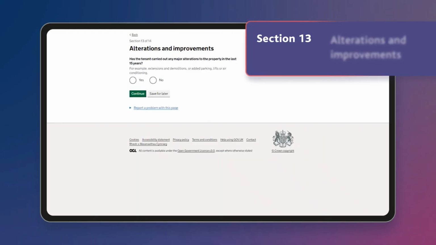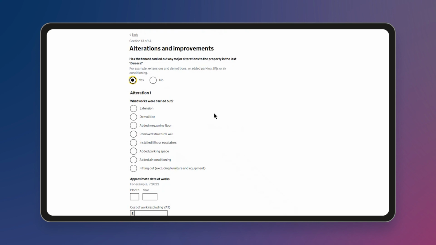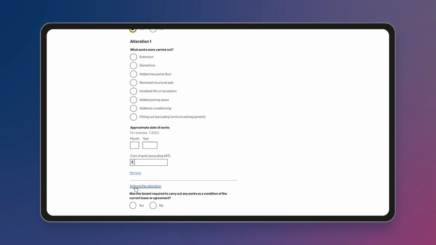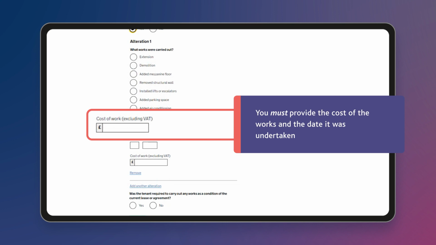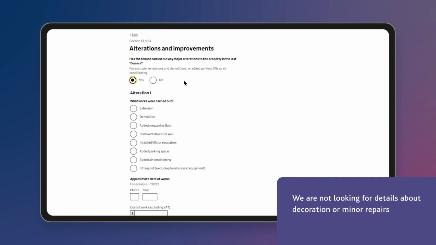Section 13. Alterations and improvements. Here we are looking for details of major alterations, improvements or refurbishments. This may include extensions, demolitions, installing air conditioning or mezzanine floors. You must provide the cost of the works and the date it was undertaken. We are not looking for details about decoration or minor repairs.